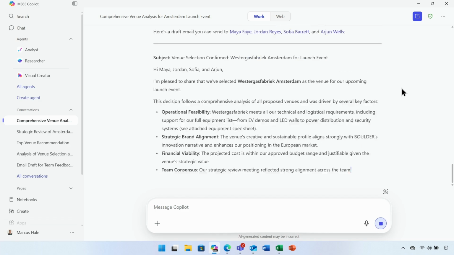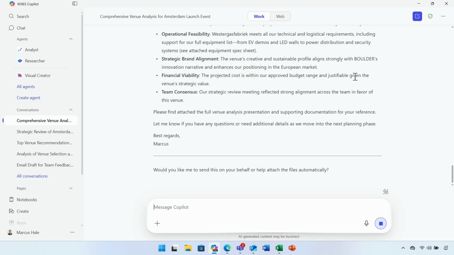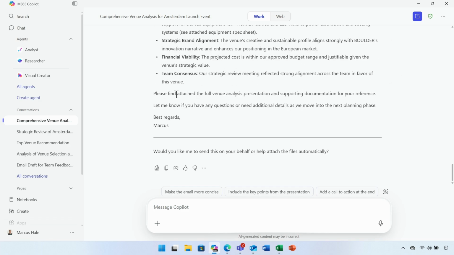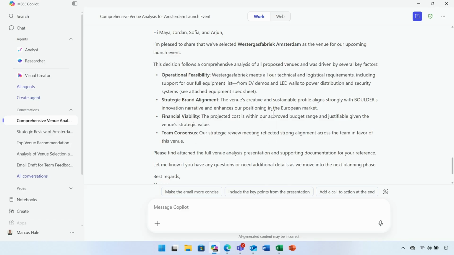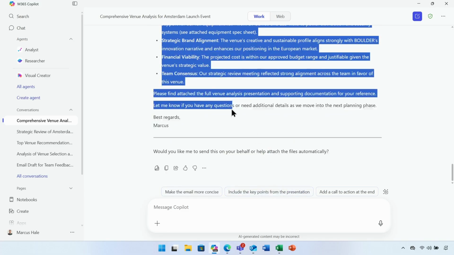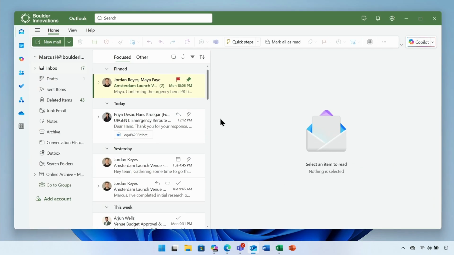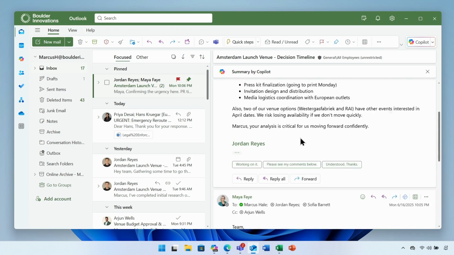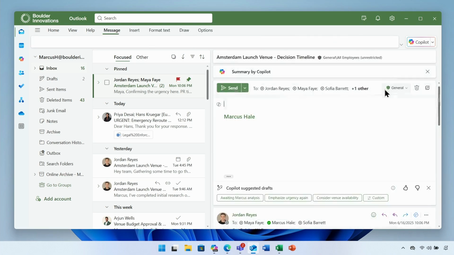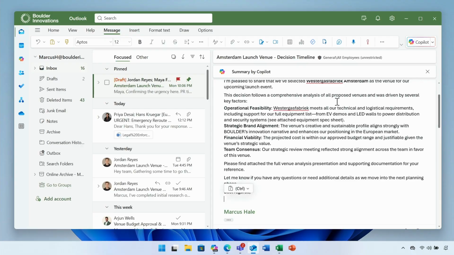Okay, great. Wonderful. Please find attached the full venue analysis and supporting documentation. Here's the reasons we selected it. This is using the context of all of the work that we've already done, which is really nice. And it's even bolded the name of the venue. We love to see it. Going to select all of this. And now let's go ahead and respond to everyone here in Outlook. Looks like there is an email thread awaiting my action, so I'll go ahead and respond to them here. And I can paste in this information.